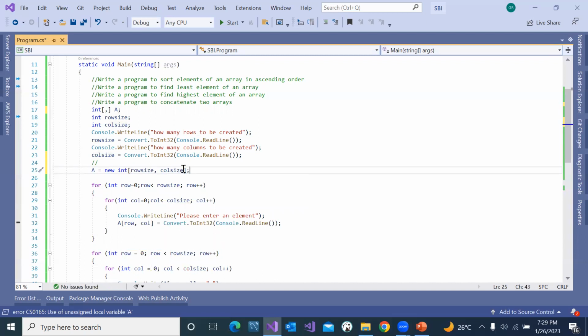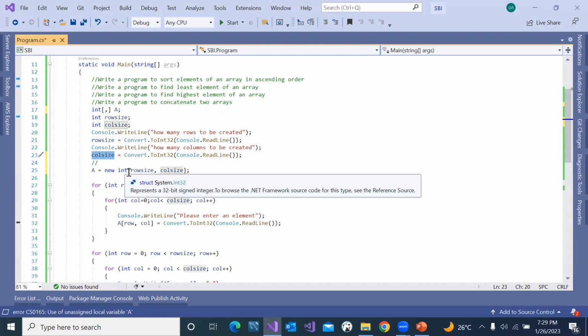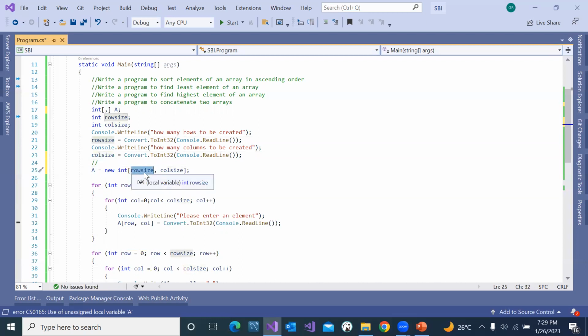Now what happens? The user has entered how many rows and how many columns are to be created. Now create them dynamically at runtime. So these many rows, these many columns will be created inside this. Now you can read those many elements and print those many elements.